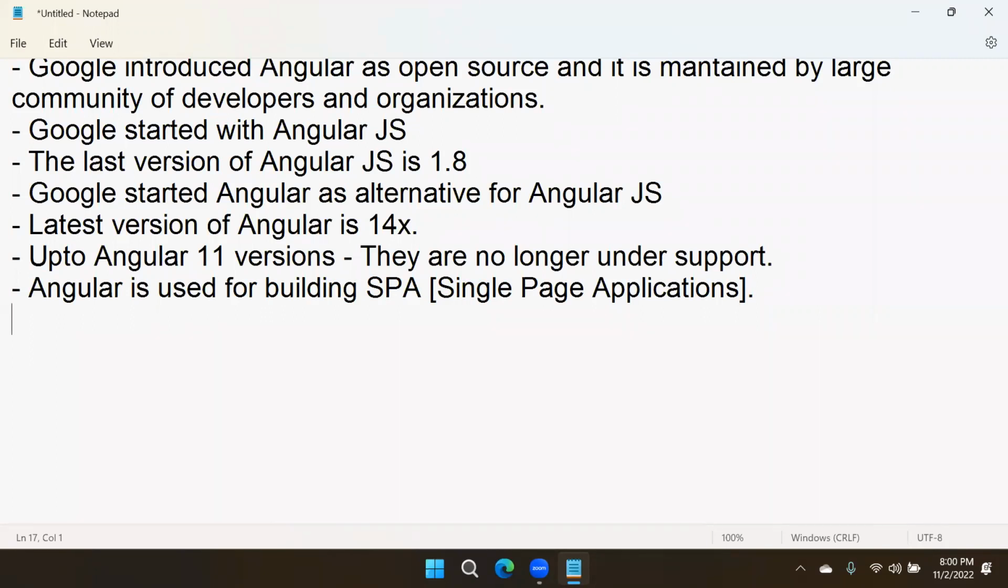Single page application means the user will stay on only one page and can access everything on that page. It will not be like moving from one page to another. Everything comes onto one page. These days, the majority of applications are single page applications.